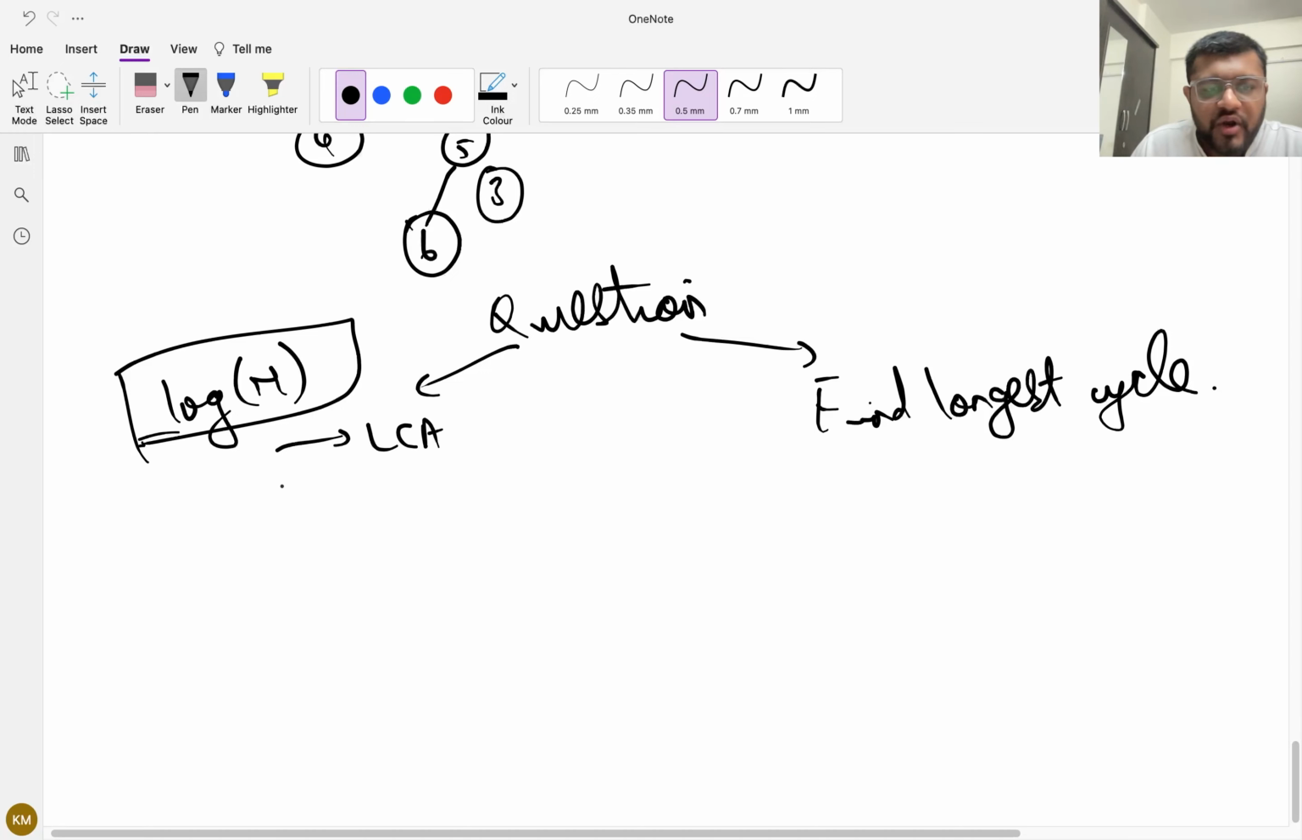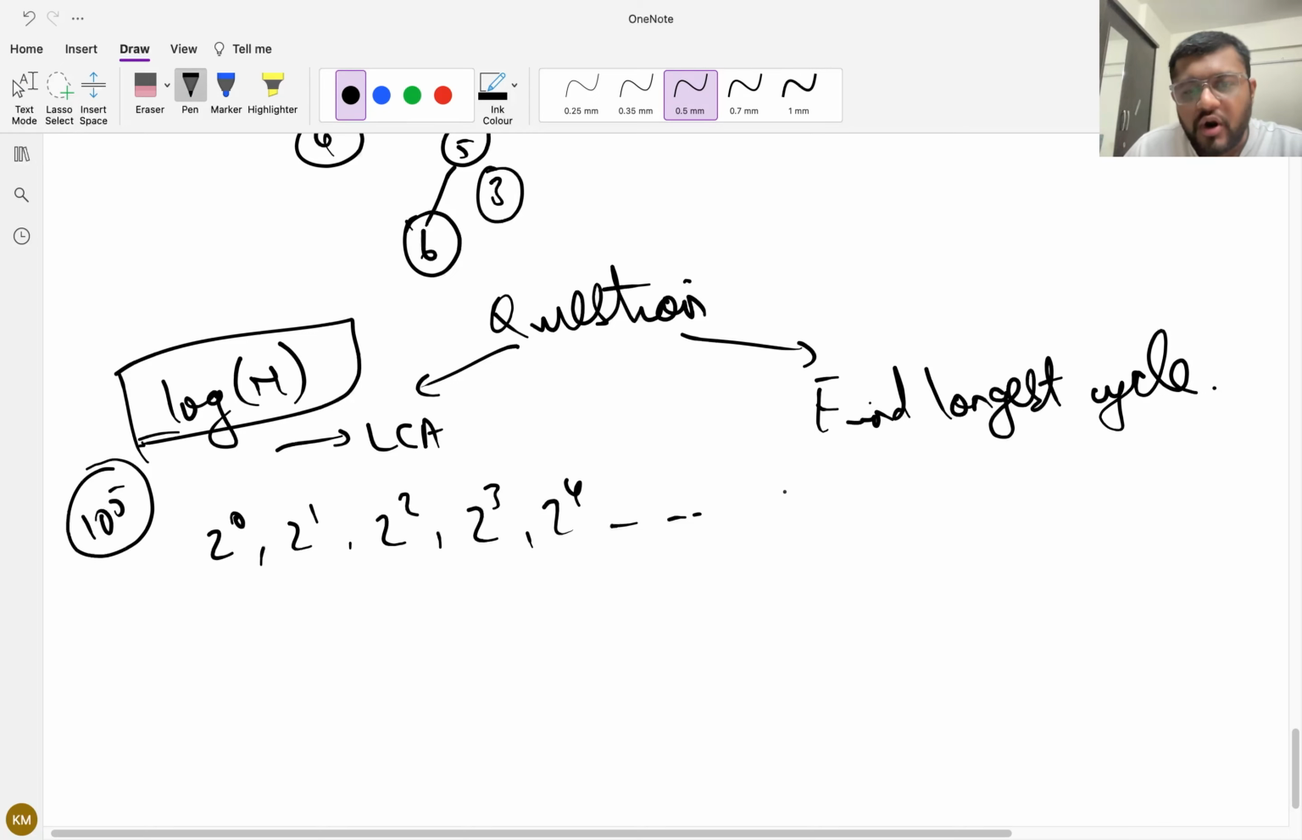So what we will do here is for every node, we will store its parent at 2 to the power 0 distance, 2 to the power 1 distance, 2 to the power 2 distance, 2 to the power 3 distance, 2 to the power 4 distance, and so on. And since the number of nodes go up to 10 to the power 5, you will not need to go beyond 2 to the power 20 or 22.